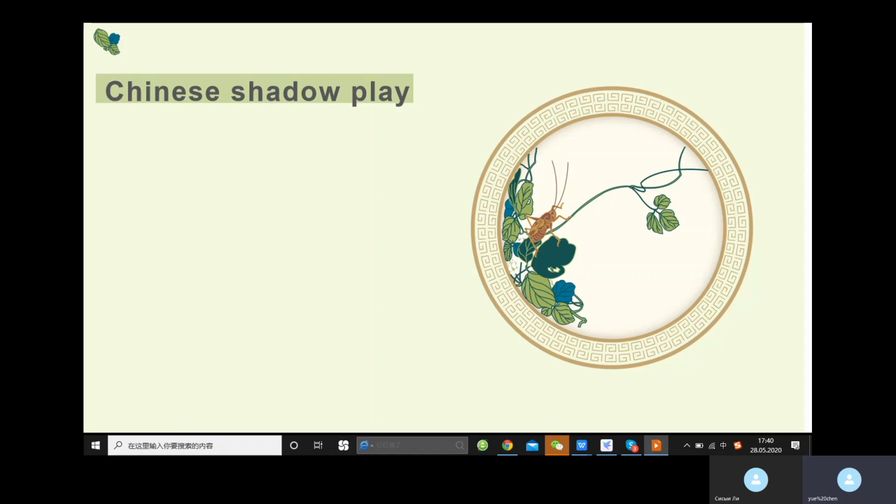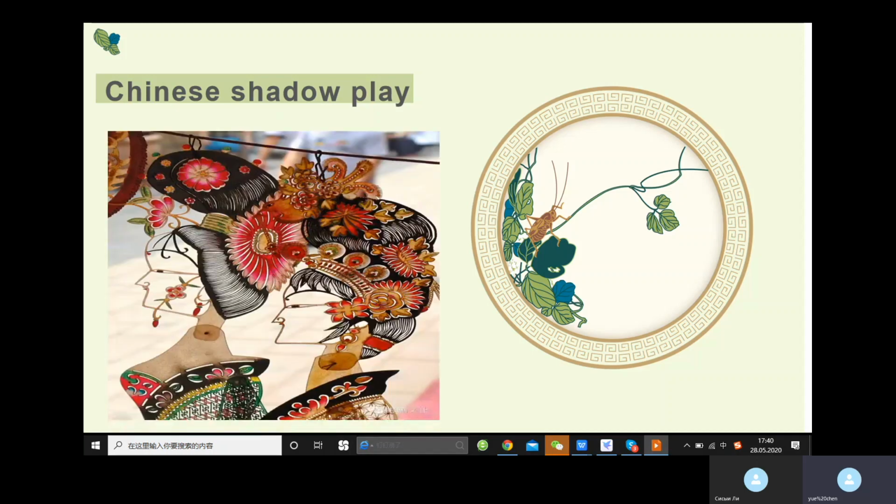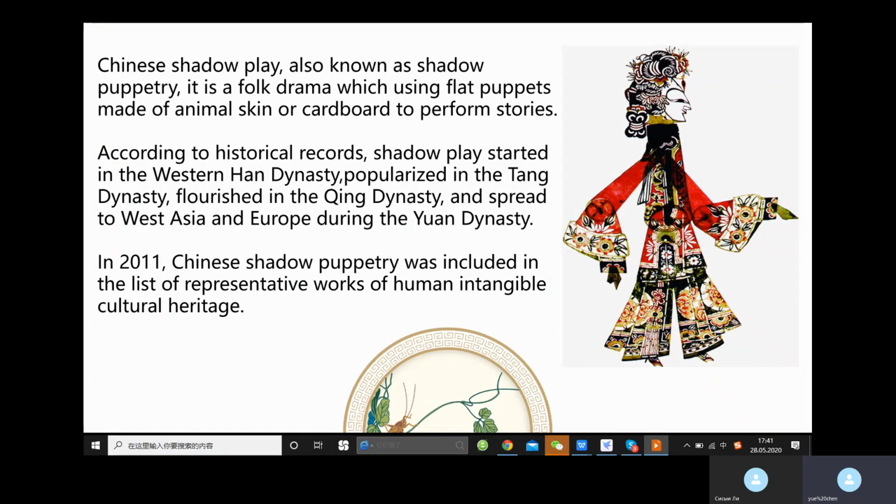It's a pleasure to introduce you to the traditional Chinese culture. The topic I want to introduce is Chinese shadow play. Chinese shadow play, also known as shadow puppetry, is a folk drama which uses flat puppets made of animal skin or cardboard to perform stories.